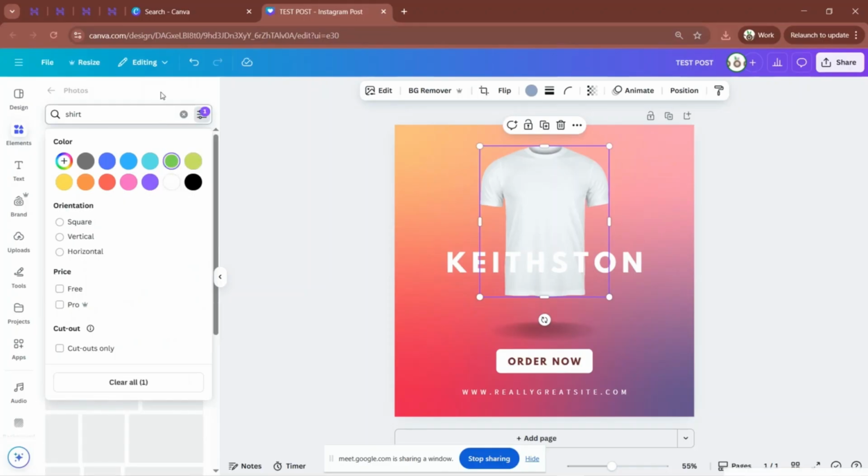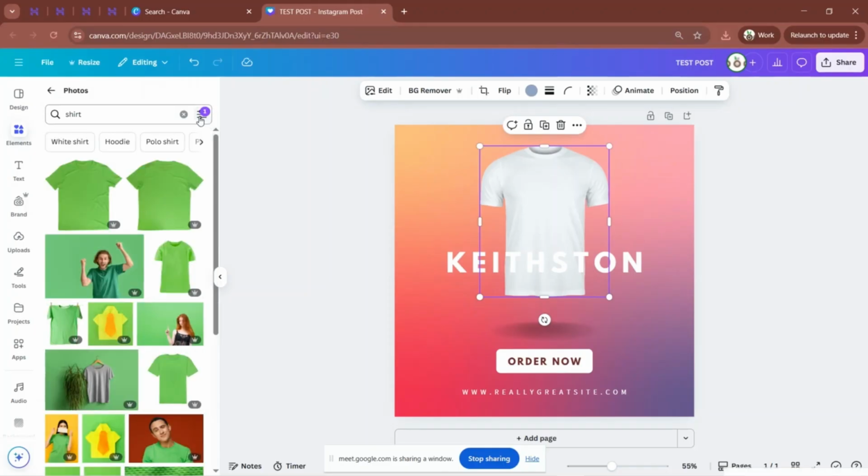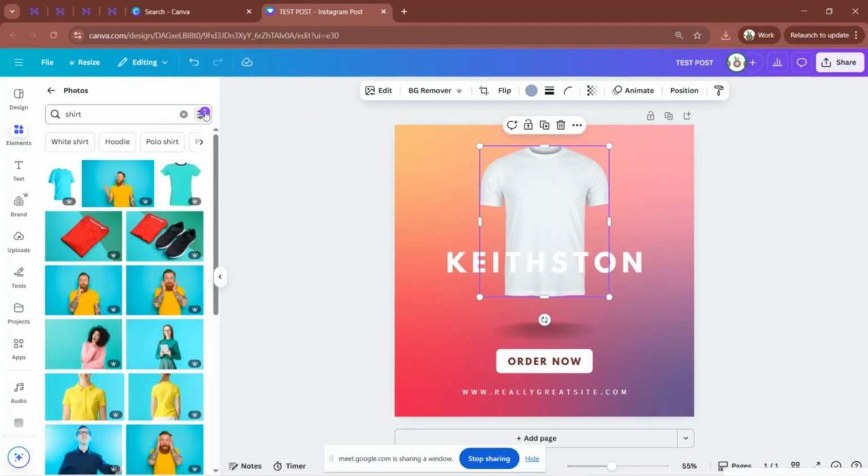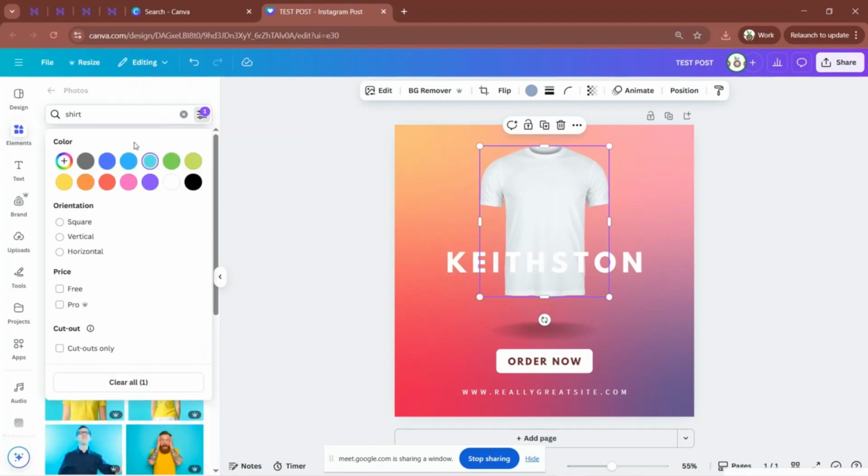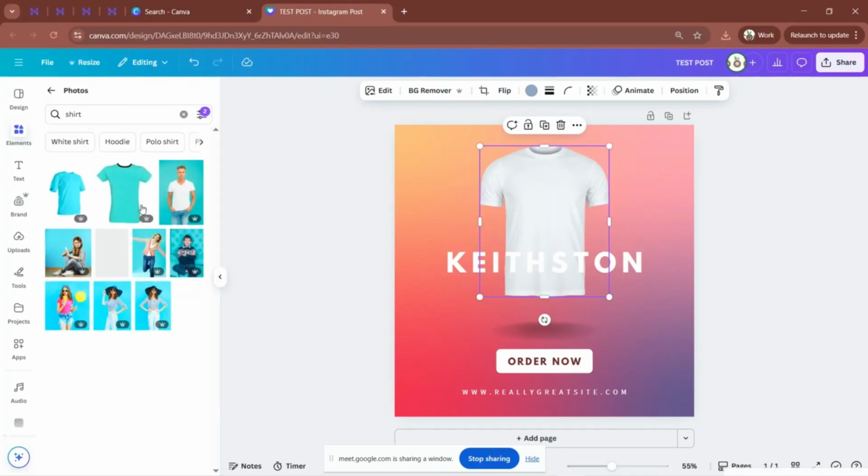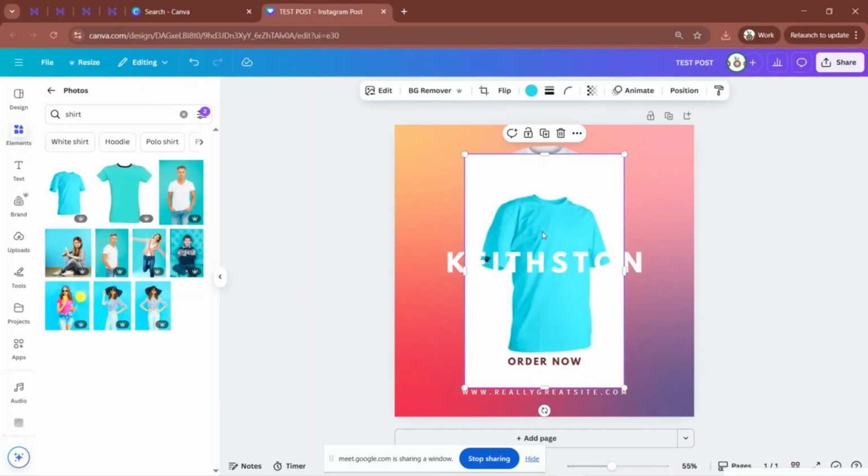Maybe a green shirt if there's some. Yeah, there's a green shirt. Blue one, doesn't matter. Yeah, more filters: square, vertical, horizontal. Also either free or pro. I think vertical are better. Yeah, you have some vertical ones here.